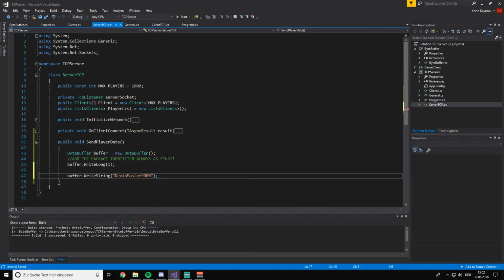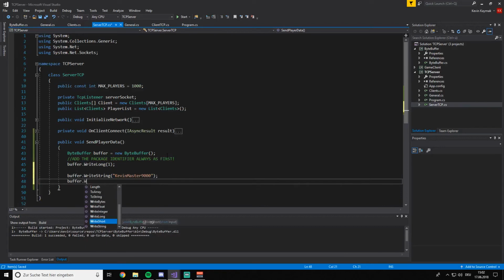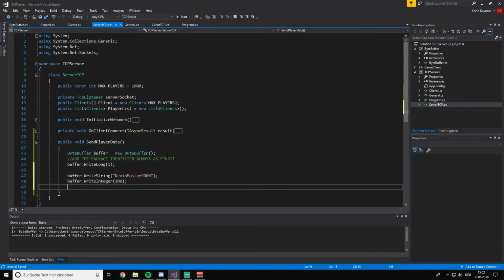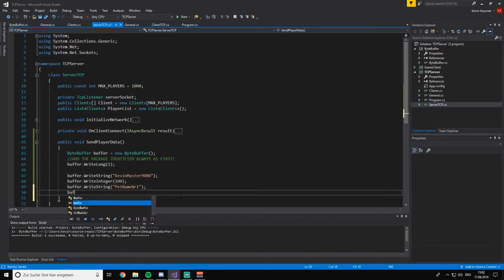Kevin Master 9000, for example. Then the player level will be buffer.WriteInteger, player level, I don't know, 100. And then we have a pet name, then we can say buffer.WriteString again, pet name number 1, and then maybe your gold in your inventory, you can say buffer.WriteInteger again. You have, I don't know, 1 million gold, for example, and you can add as much information as you want into one package.